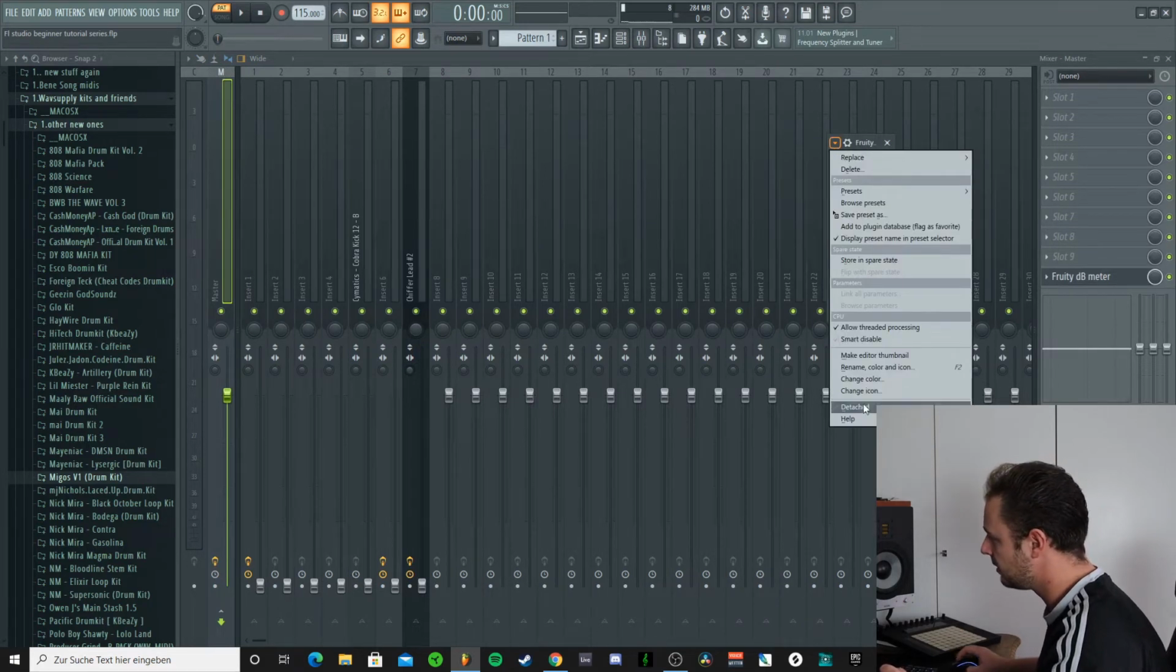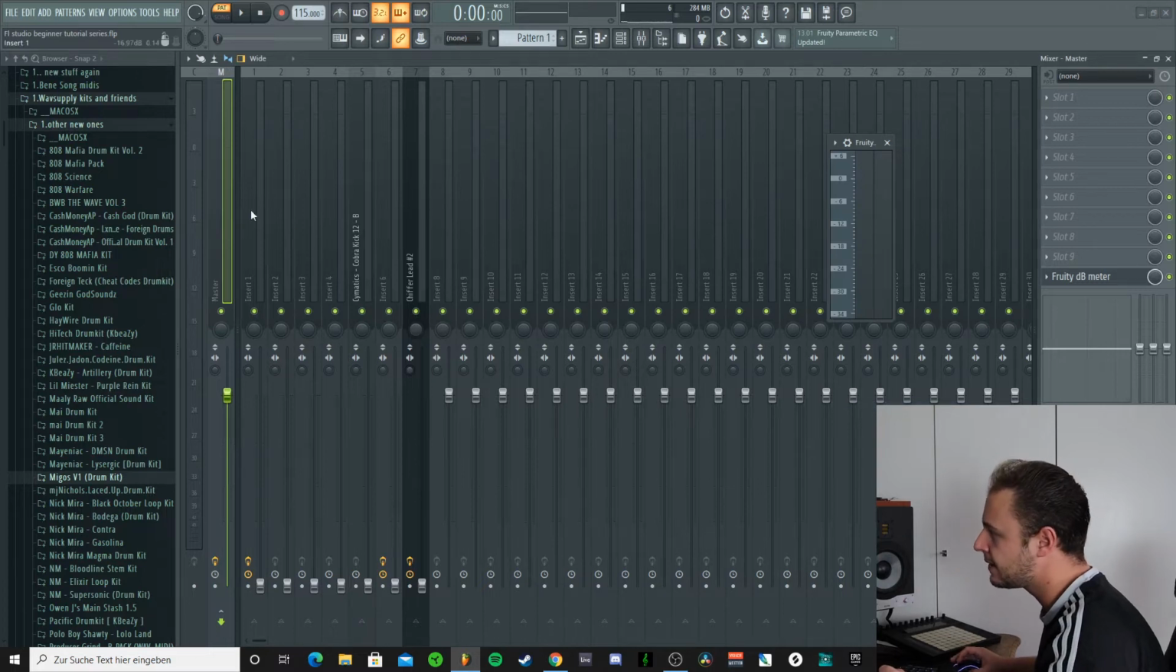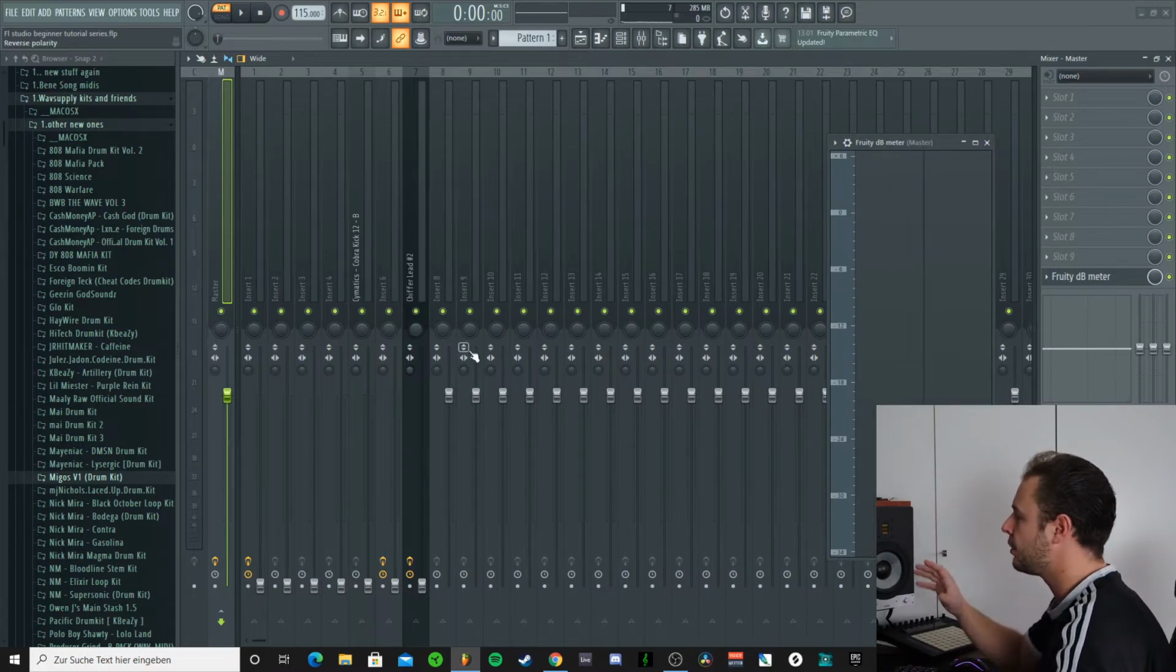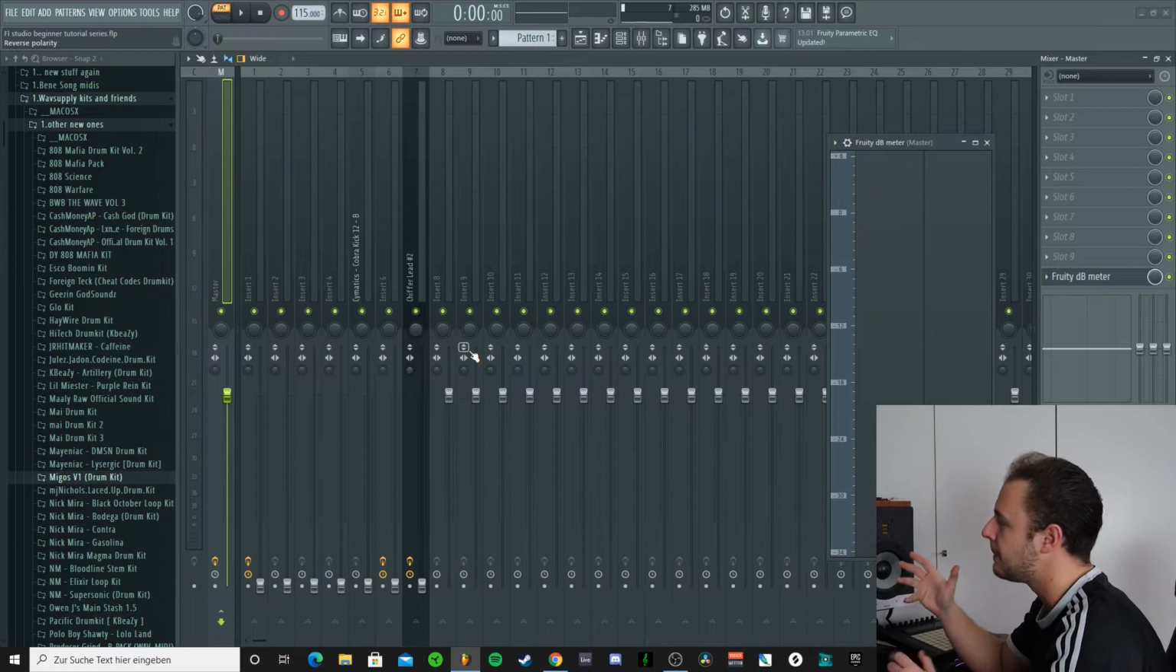Click on this arrow, detached. That means when you click somewhere else it will stay like that, and I make it a little bit bigger for me. And now I want to show you how to level and mix your beats.